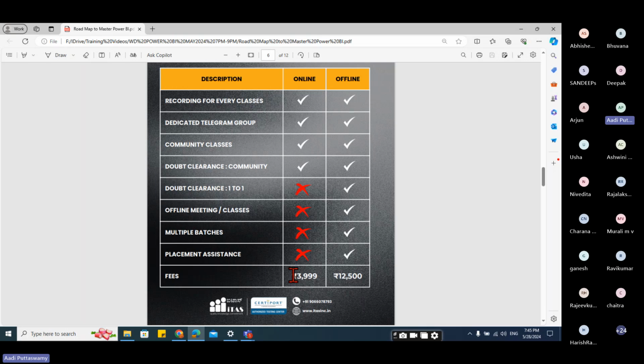Coming to the fees. For online, it is only 3,999 rupees for the batch you're attending. If you have already paid the fees for offline and still want to attend this class, you can attend it as well. That's what I told you, you have a lot of benefits. 12,500 is for the offline classes.